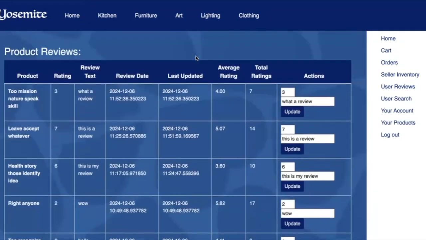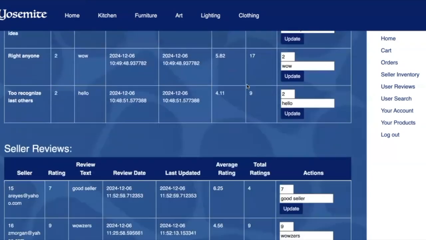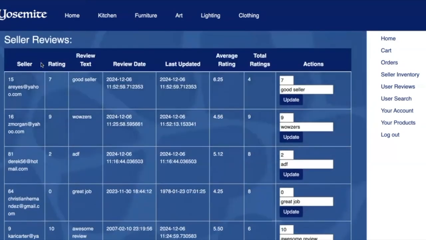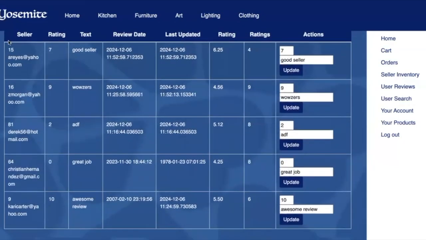For each of these product reviews, we have the product name with a hyperlink to the product page. We have the rating, the review text, the date when the review is initially submitted, and the last updated date. And also for each of these products, we have the total amount of ratings that have been made for that product and the average rating among those ratings. Similarly, for the seller reviews table, the main difference is that instead of the product name and hyperlink, we just have the seller ID as well as the email of that seller.